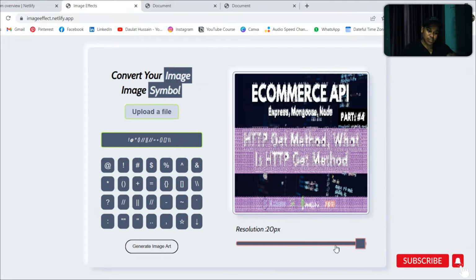So this is how this application works. If you want to store the data in the background, you can do that by connecting with your backend, but I'm not doing that as well.